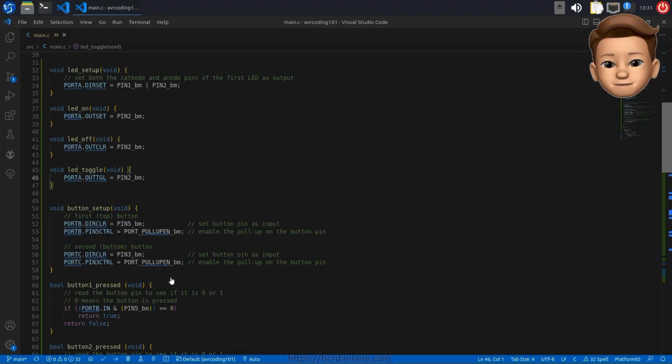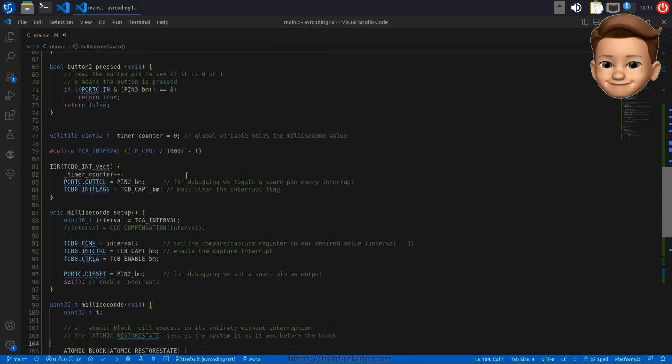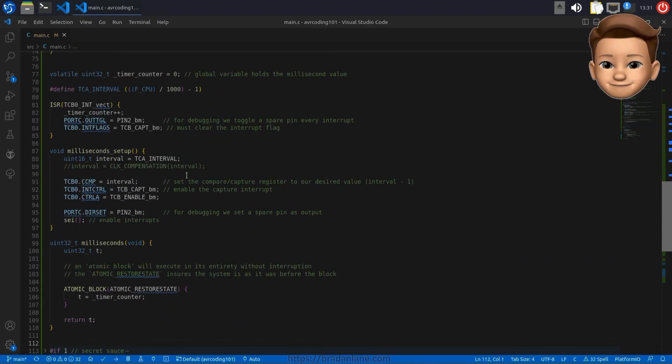Here's our LED code from lesson 1. We have the ability to set up an LED, we can turn it on, we can turn it off, and we can toggle it. We don't need our button code this time around, so let's skip over our button code. And here is our timer code. So we're keeping a global counter, timer_counter. We've computed our interval. Inside our interrupt service routine, we increment our counter, and then we want to make sure that we clear the interrupt flag.